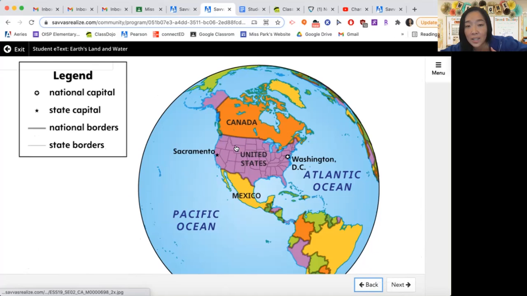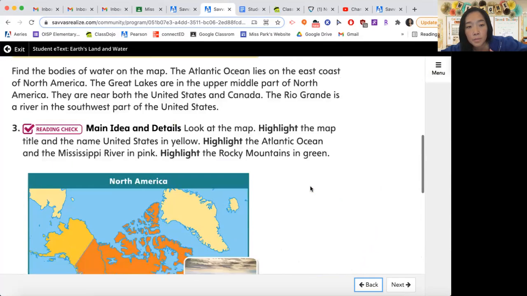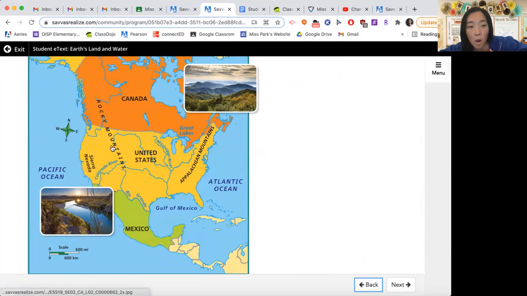So this is the United States, the country. Here's Canada. Here's Mexico, okay? We have the Rocky Mountains here. The Great Lakes are up here. We have the Appalachian Mountains here. We have the Mississippi River, the Sierra Nevada, the Colorado River, the Rio Grande. We have the Atlantic Ocean over here, the Gulf of Mexico over here, and the Pacific Ocean over here.